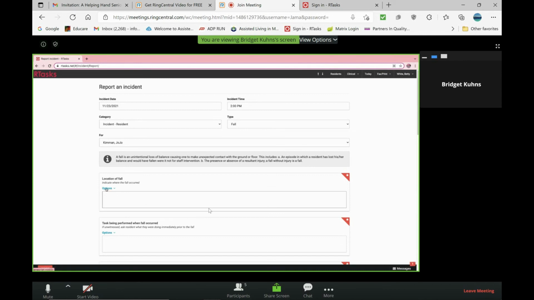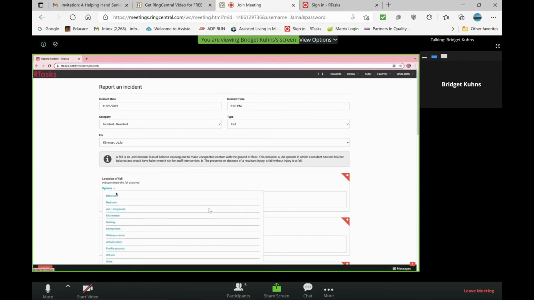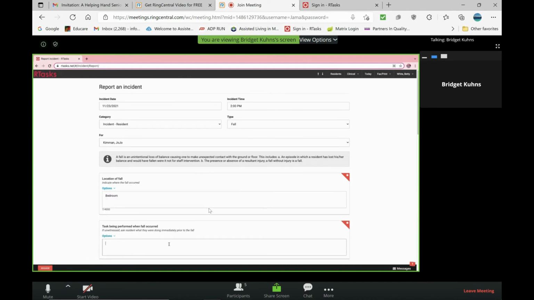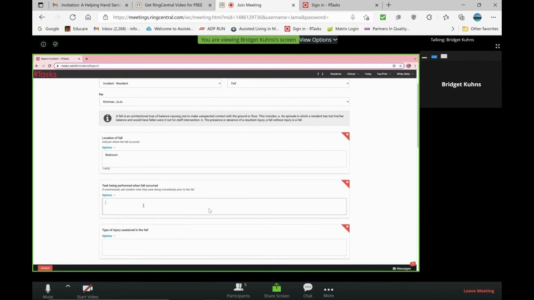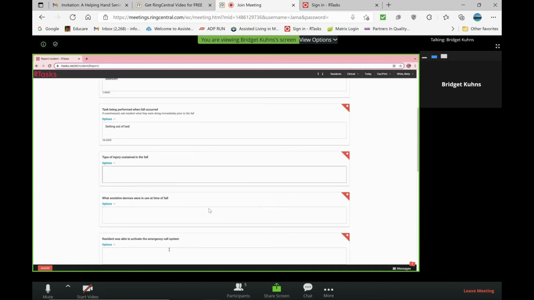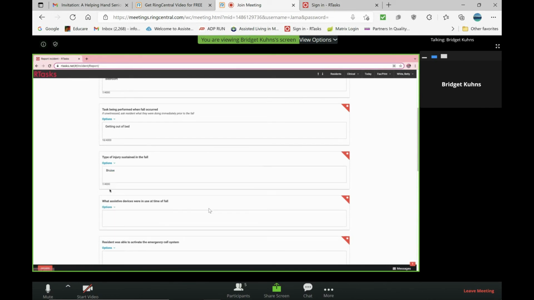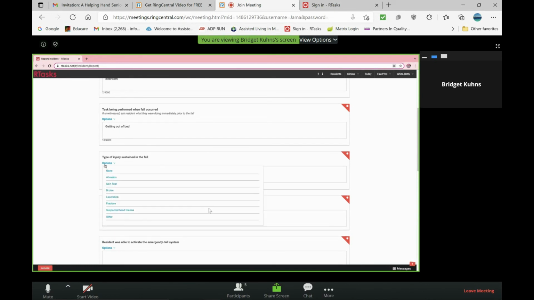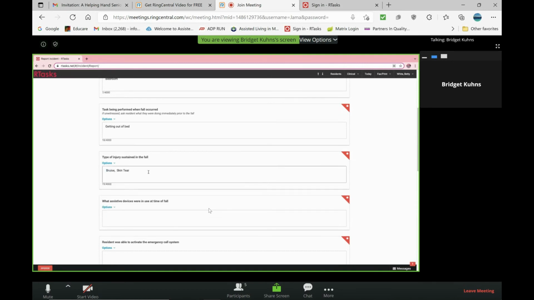If you have this blue options here, you can choose from a list. So this one, like, indicate where the fall occurred, maybe in the bedroom. Task being performed. If you don't know what they were doing when they fell, you can just write unknown, unwitnessed. Or if you know what they were doing, you can just describe it. If there's any injury, maybe I'll say a bruise and a skin tear. You can also free type in these boxes also.